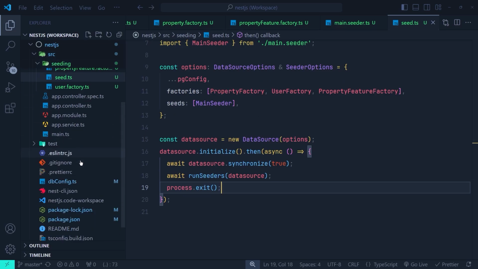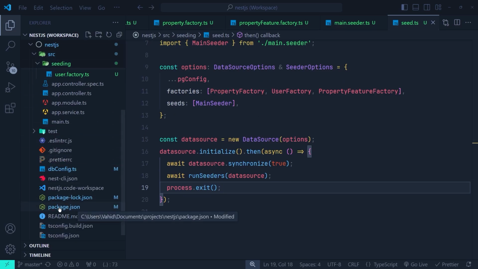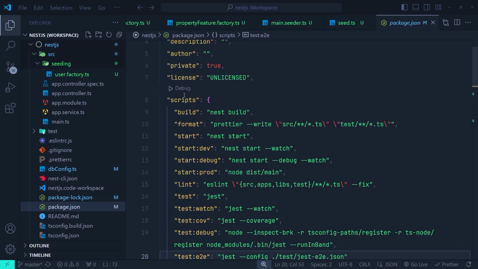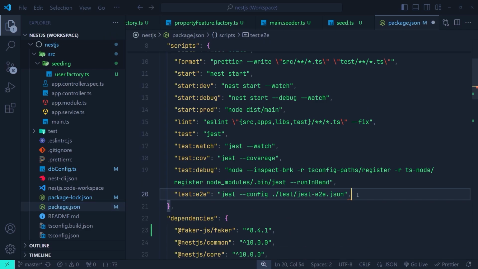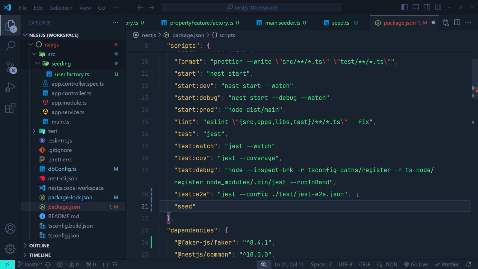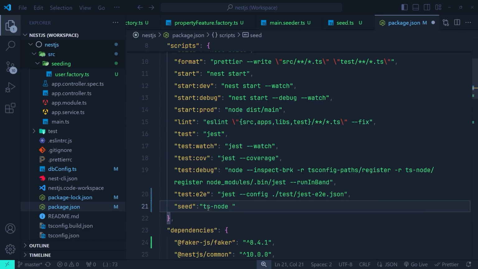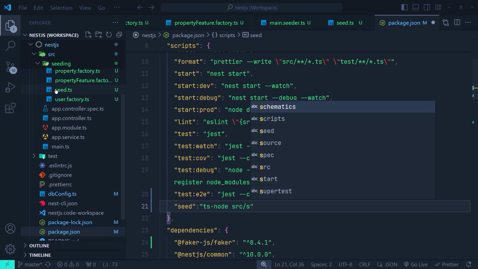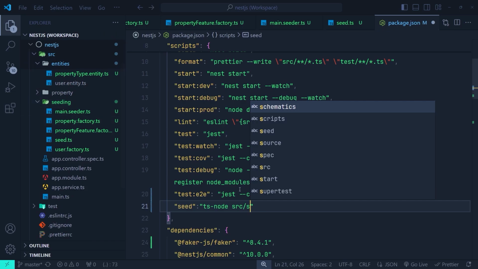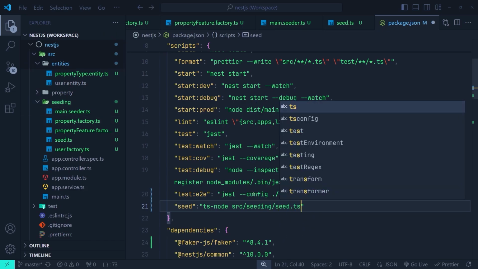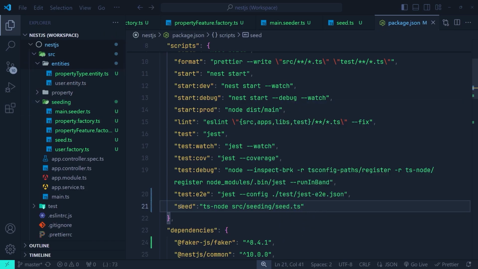Now we are going to add a script in the package.json file and call this seed.ts file. So here in the scripts section of the package.json, we're going to add another script. We just call it seed, and we just need to run the seed.ts file with ts-node because this is a TypeScript file, and then specify the path of our seed file, which is in the src and then the seeding directory, and call the seed.ts. Okay, let's save this, and now we can run this script with npm run seed.